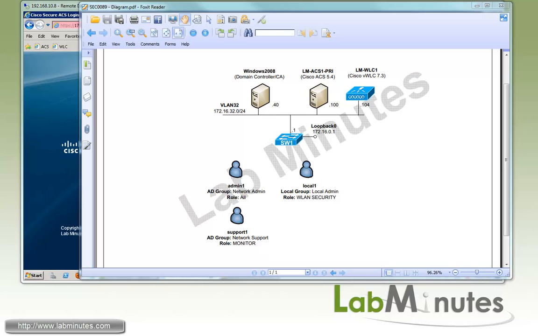In this video, we will look at how we can leverage a Cisco ACS server for device admin and a Cisco Wireless LAN controller, so you no longer need to maintain a separate login account local to the controller.